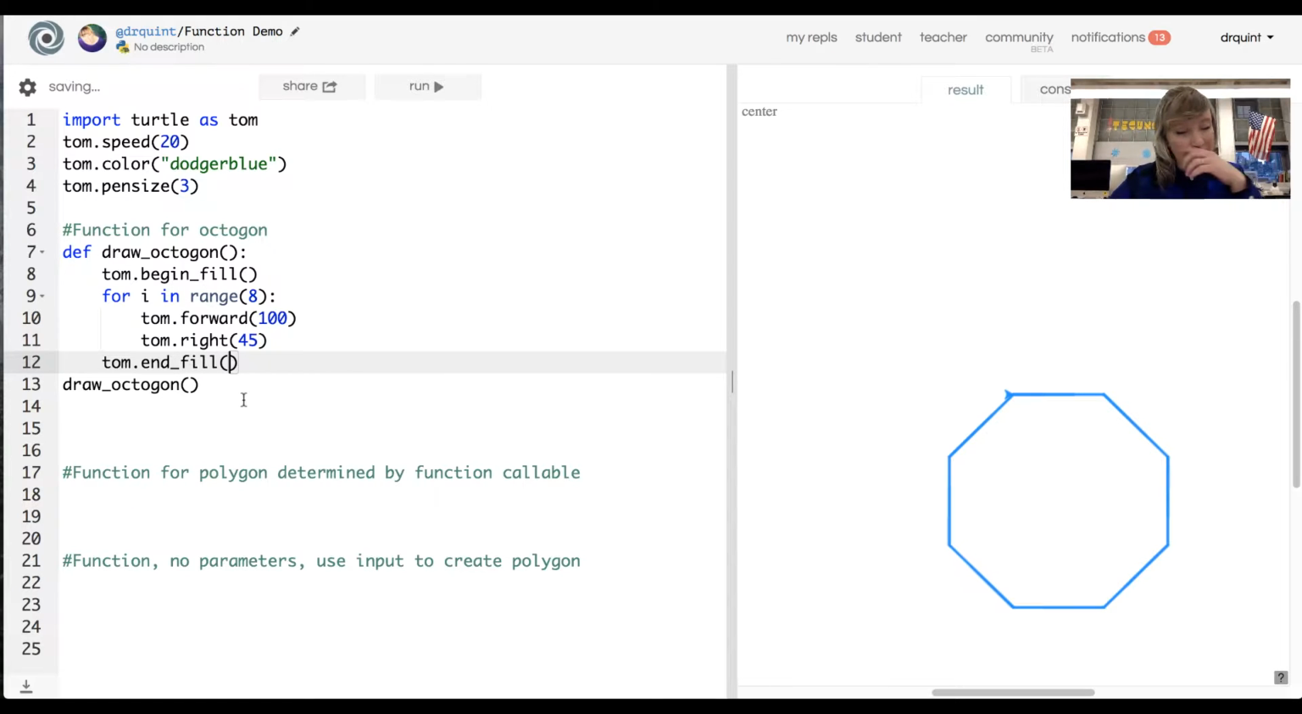Now, what you're going to find here is that you're going to want to use a for loop to draw your polygons, and so you want to make sure that there's 2 indentation levels here for lines 10 and 11 because they are part of the function. So they're indented one level automatically because they're part of the function, and they're indented a second level because they're part of the for loop.